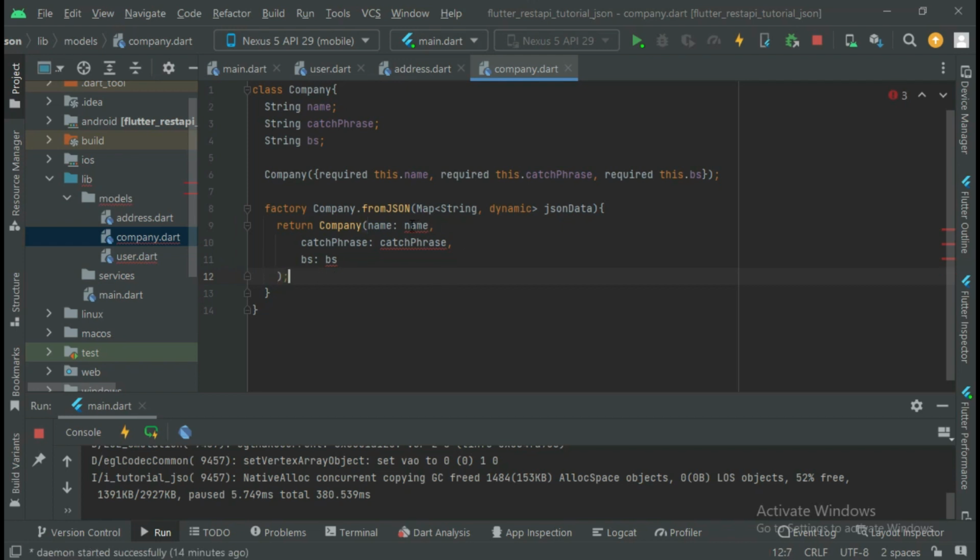So remember the same thing that I did on the other side, that is what I will do on this side too. The way I handle the address, that's the way I will handle the company.